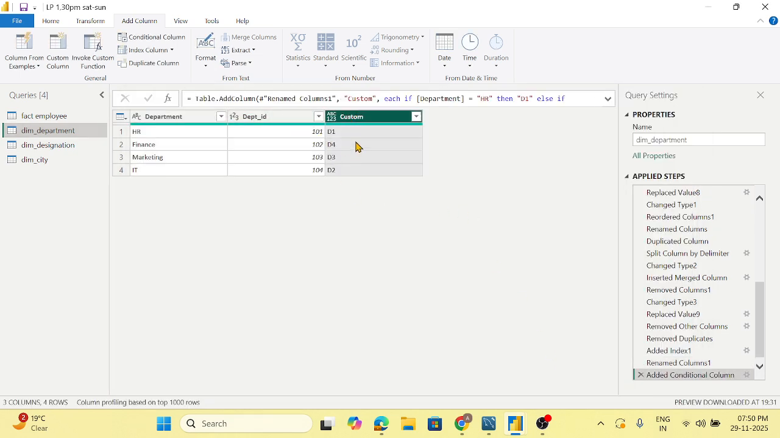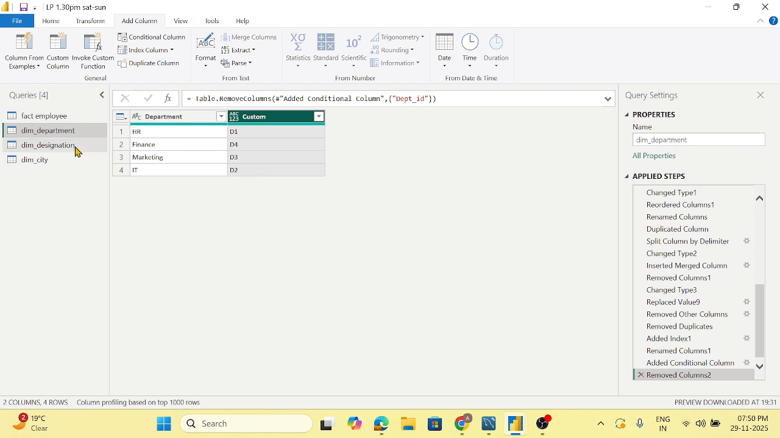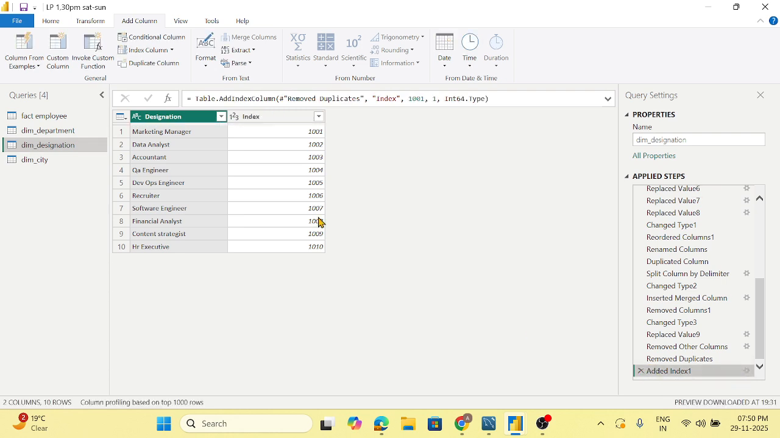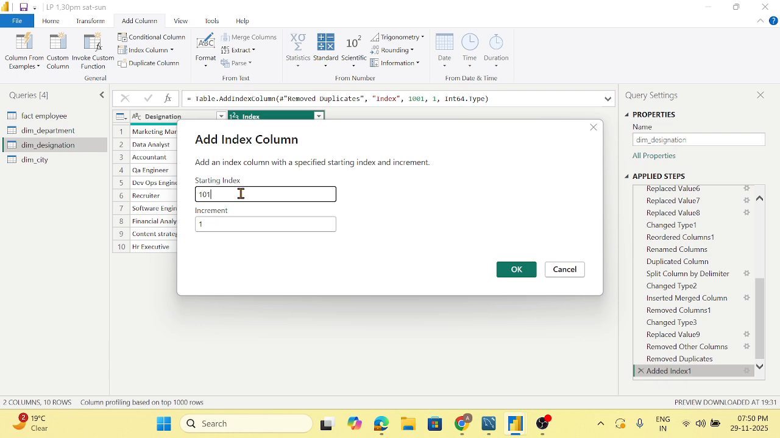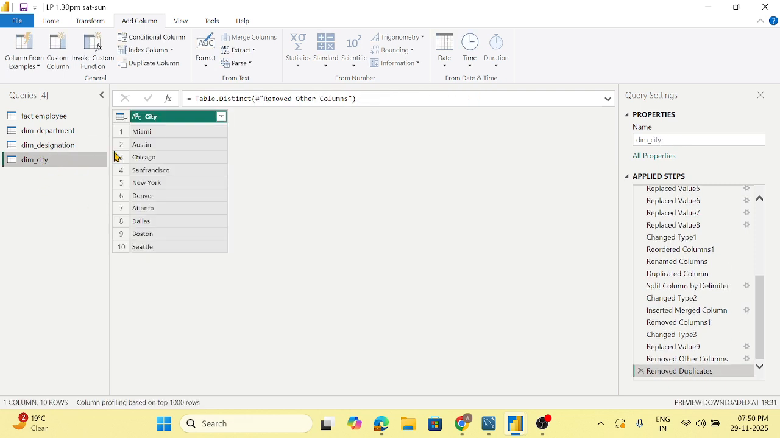Now we have added these departments here. So we do not need this department ID. We can just remove this department ID from here. Only this one will make our work easy: department 1, 2, 3, 4. Then we need to change these IDs. Let's make it 101, and then this is your underscore ID.